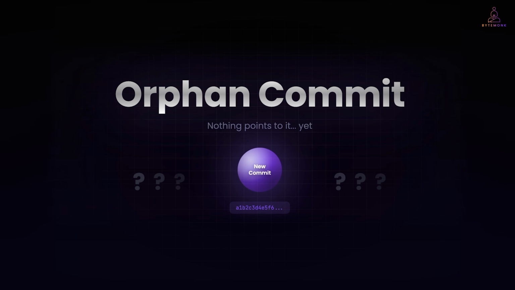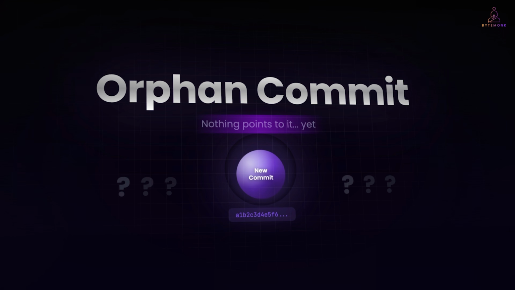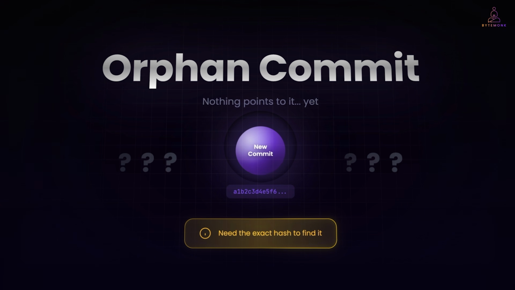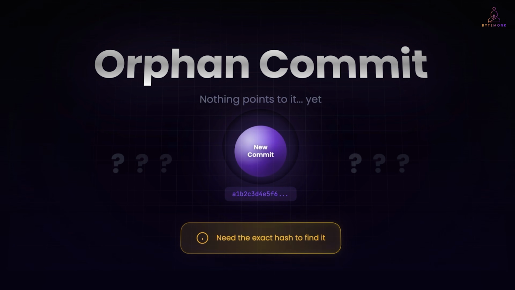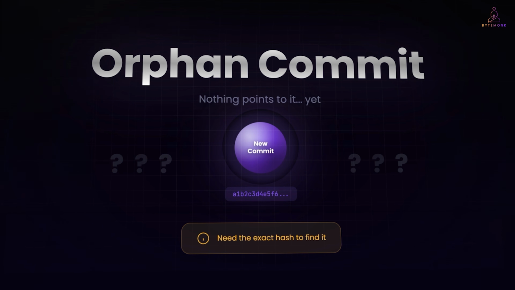But here's the thing, it's just sitting there. Nothing points to it yet. If you try to find it, you would need to know the exact hash. It's like having a new page in a book but no entry in the table of contents. We need to connect this commit to your branch.